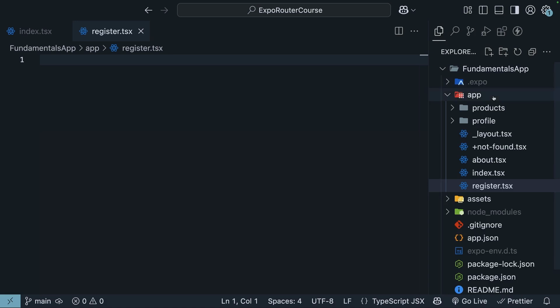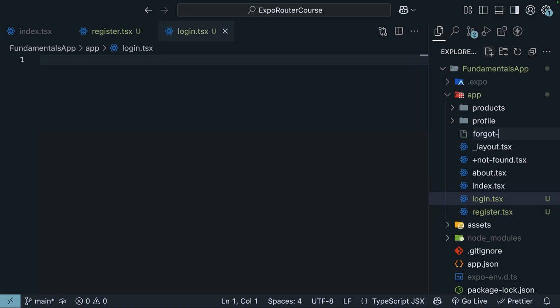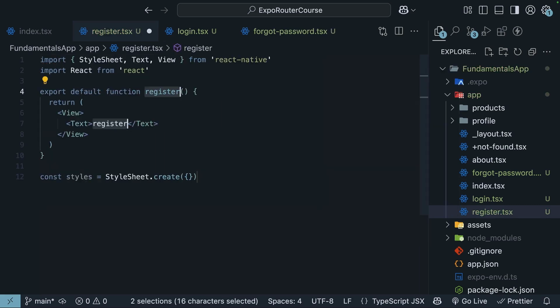register.tsx, login.tsx, and forgotpassword.tsx. From each file, we will default export a simple React Native component. In register, type rnfs, tab, the component name is register, the text is register.